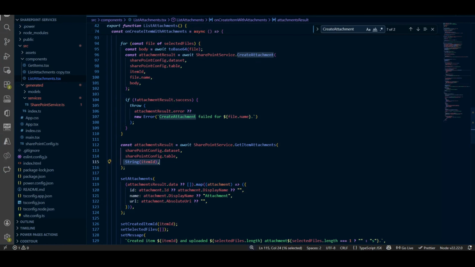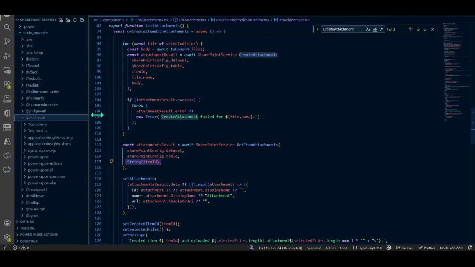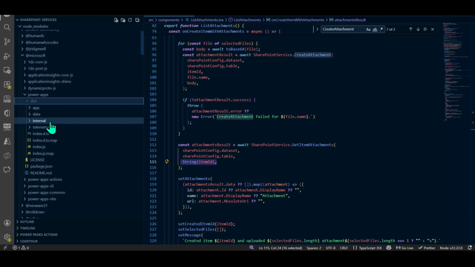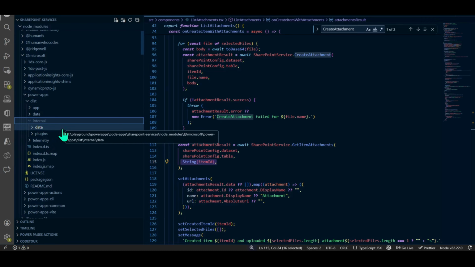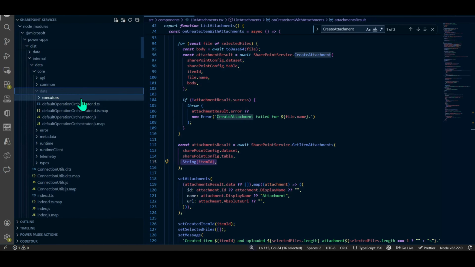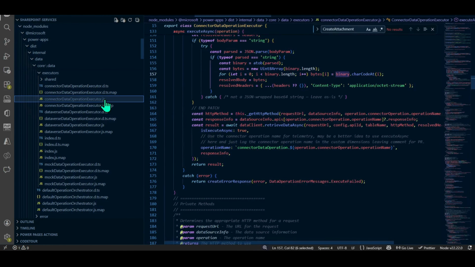In VS Code, you have to go to node_modules, then @microsoft, then power-apps, then test, internal, and inside data there is core. Again the data folder, executors, and here you have to change this file, connector data operation executor.js. If you open this, you just have to copy the content that you downloaded from the GitHub file into this file.